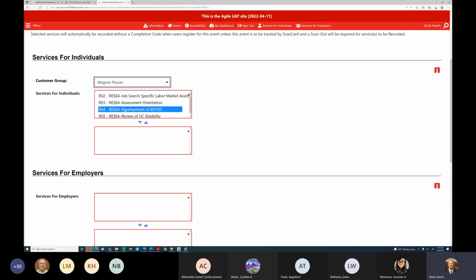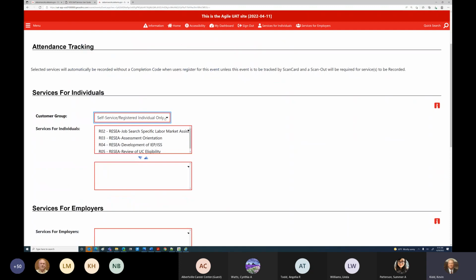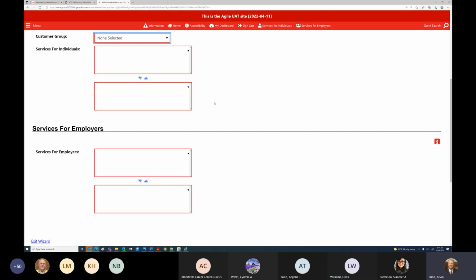It actually breaks it down, and then the services for individuals shows you where you can enter those services. And you guys that are with RESEA are kind of familiar with this, of how the job fairs work. You can see the only thing we've got it set up for is RESEA services. So most of the time, what you're going to do is selected service, registered individuals only, or self-service registered. These show those that are registered only in the system and have some sort of self-service. What I recommend is doing the non-selected, where that covers everybody.